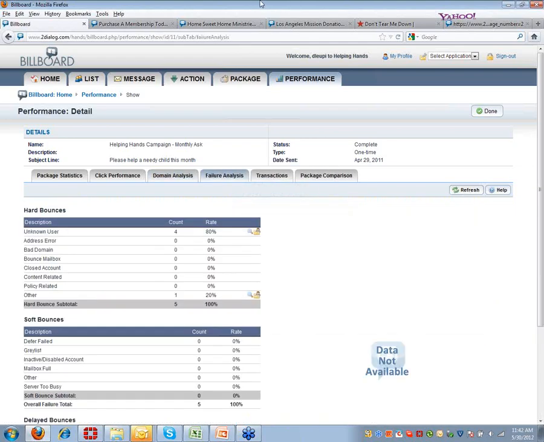Then we have failure analysis. We're very proud to have a high level of deliverability. We have a couple of great integrations. We're integrated with Port 25, and they help make sure that all of the emails get sent. We have clients that send several thousand emails a month, and we also have clients that send several million emails a month. And Port 25 are the folks that make sure that all of those emails get sent. They're really the distribution engine for us.